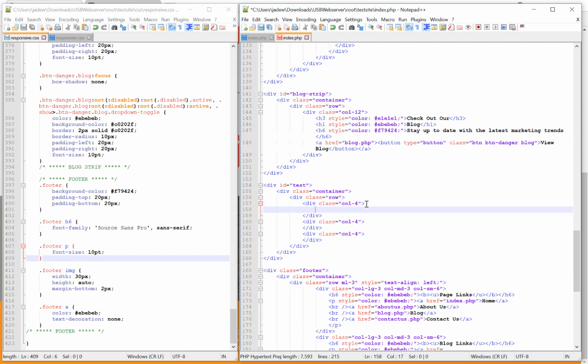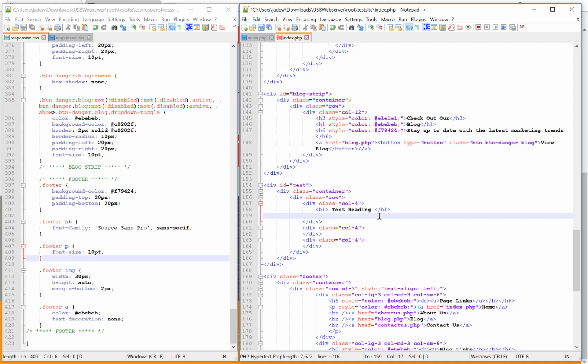So I'll just add some text. Let's say H1. If you're using Brackets, the text editor, then you won't have to keep writing your closing tags. It automatically does it for you because it can tell what the starting tag was. So I'll add some paragraph text now.